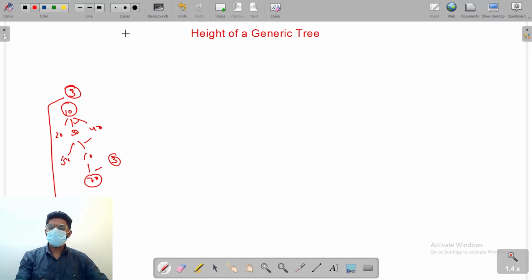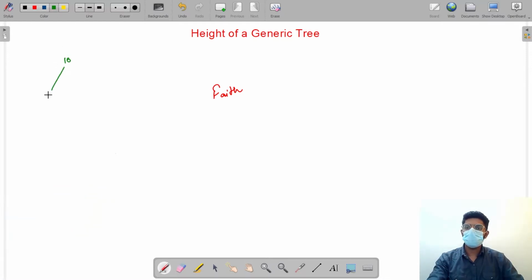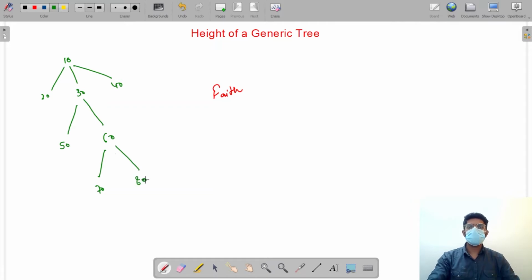Cool. So let's see how we actually propose to find the height. I'll have my faith that my children, as the root node, my children know what is the depth of the deepest node from them. Right? So let me draw a clearer tree. Let's say 10, 20, 50, 60, and 8. Suppose this is the tree I have.